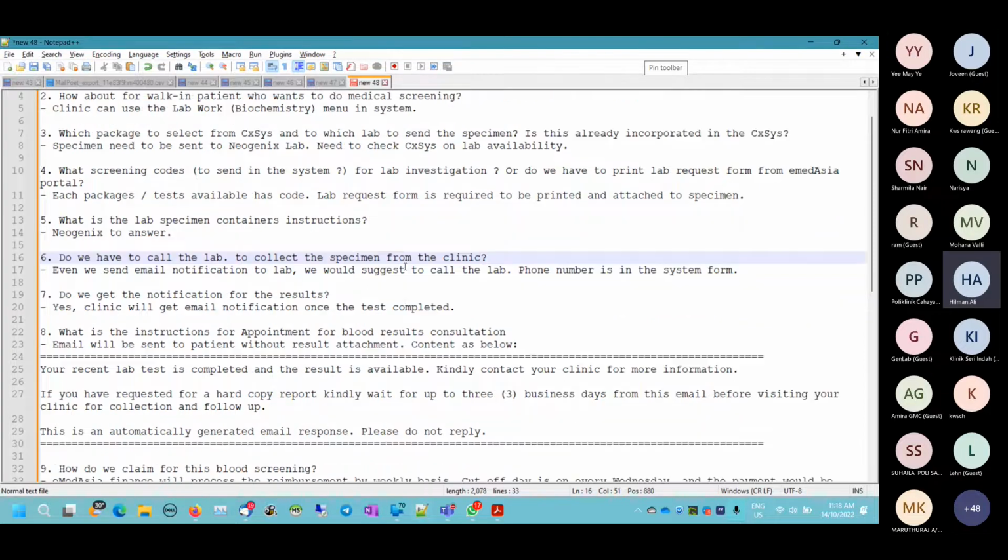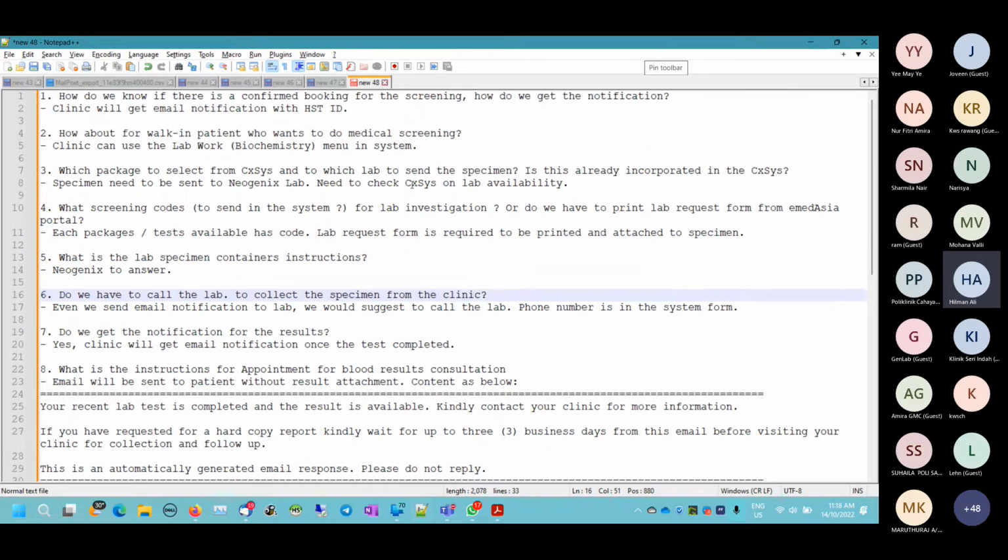These were raised in the WhatsApp group. First thing, I think a few were already answered along the session. First, how do we know if there is a confirmed booking for screening? How do we get notification? The clinic will get an email notification with the HST ID, as I showed earlier in the email.